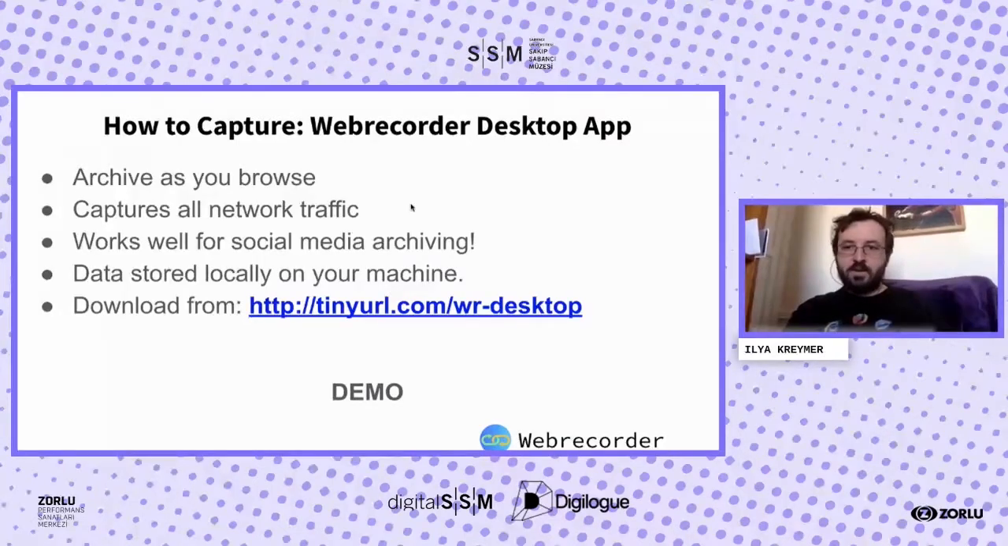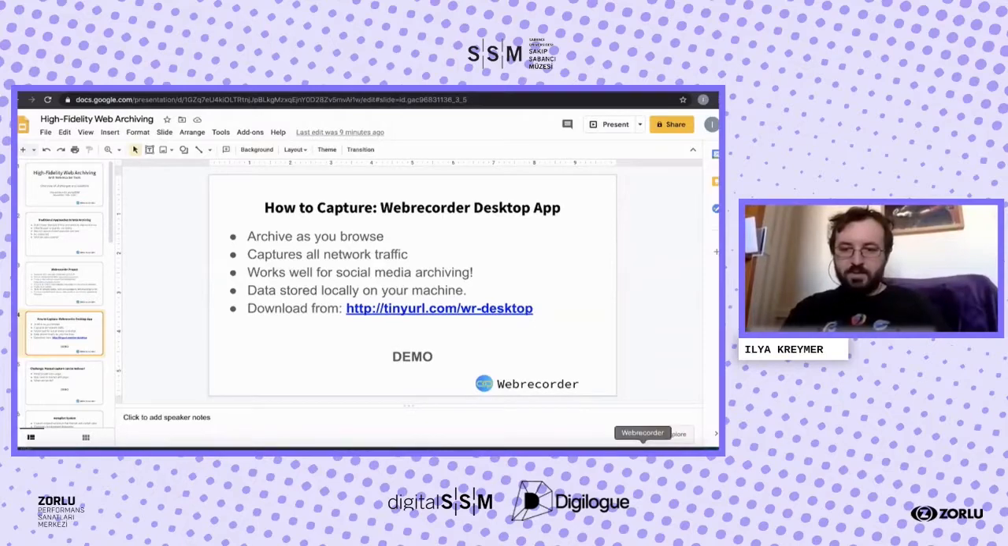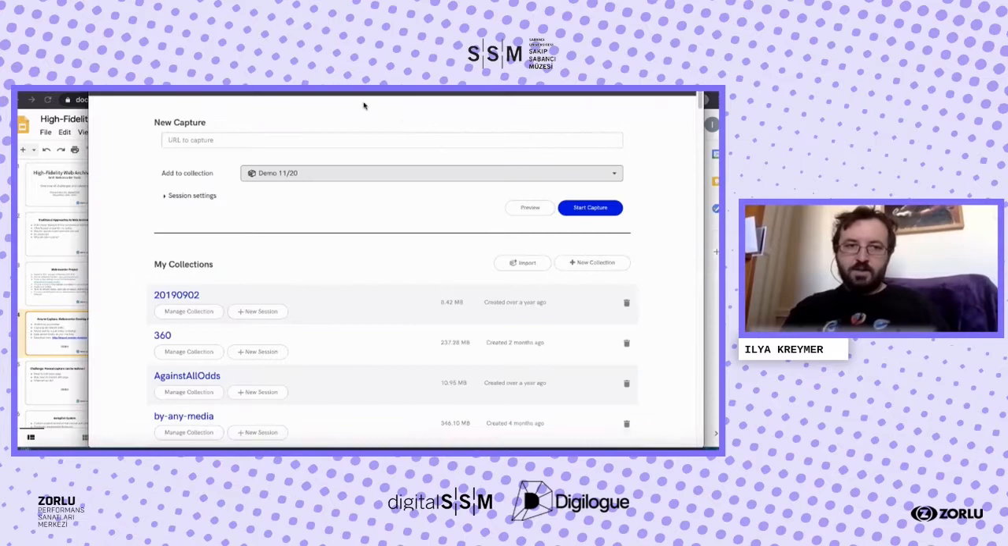So how do you capture a website? The idea with Webrecorder is that you can capture as you browse, and it captures all the network traffic, and it works pretty well for social media archiving. I'll demo this desktop app. This is an example of a custom tool that's built specifically for archiving. This desktop app is available for free on GitHub, and also through this link here. When I start the desktop app, it might look like this.